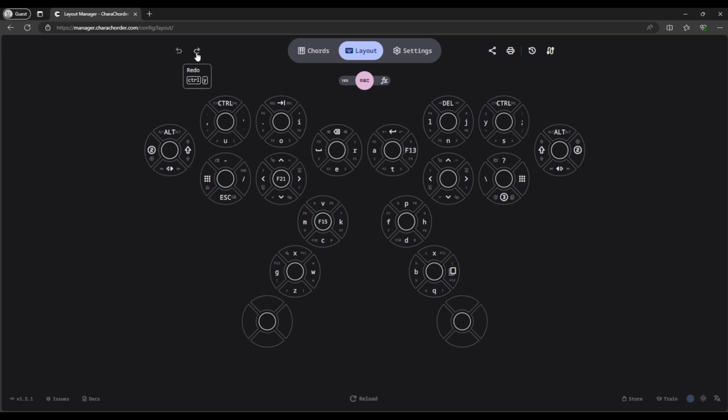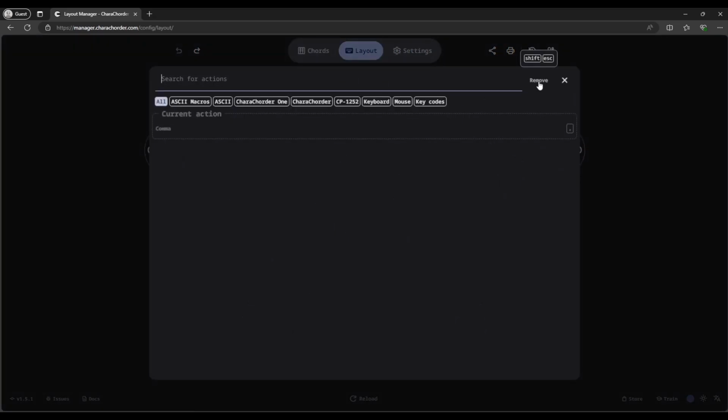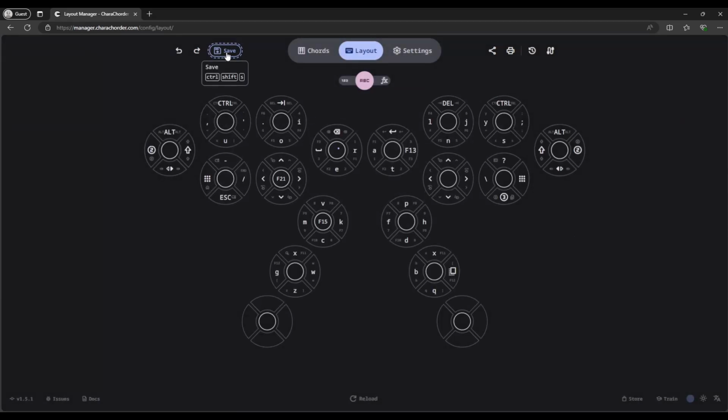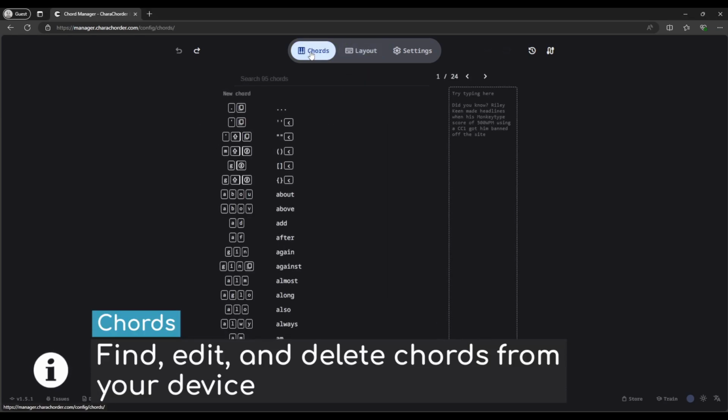In this case, I'm going to redo it, save it, and then now that's there and it is configured to my device. Now, if I want to go through here and just remove it, I can do that and then click save. And then now it's no longer mapped there. And that's the layout.